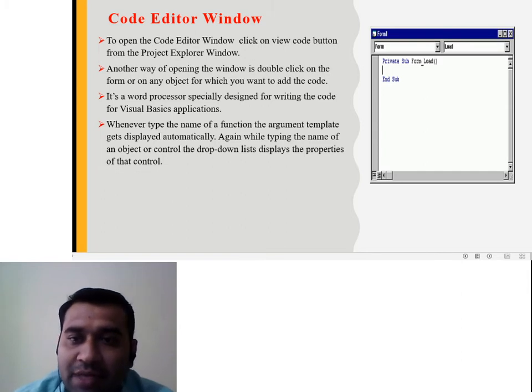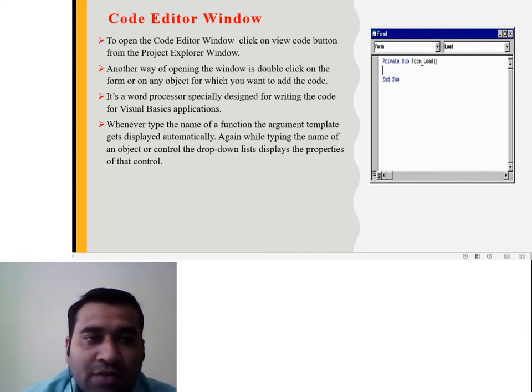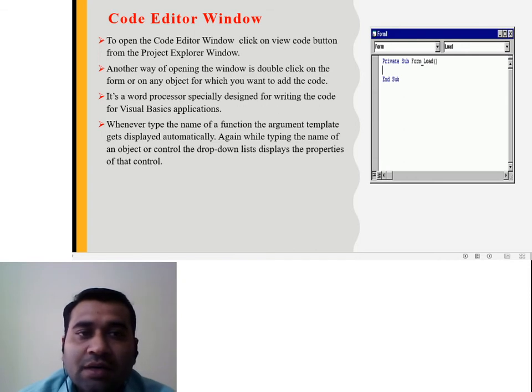When you type the name of a function, the argument template gets displayed automatically. Again, while typing the name of an object or control, you get a drop down list of its properties. You can choose the control from the left side combo box, and you can select the event from the right side combo box. Suppose you select the form and its load event, you can write its code.